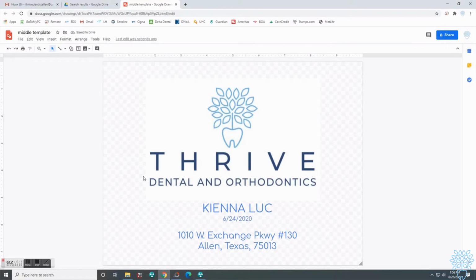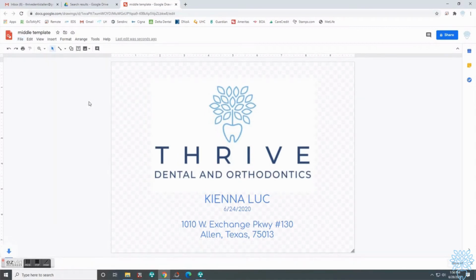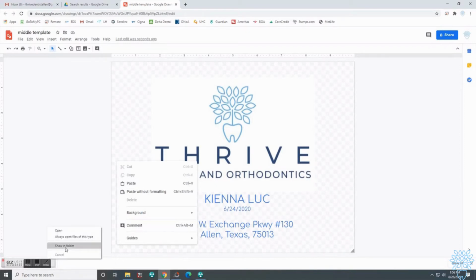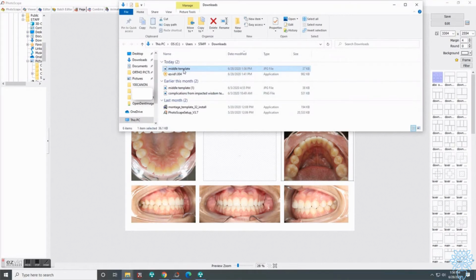We have that middle template done. So now we need to download it. We're going to download it as a JPEG, which is just your normal run-of-the-mill picture. Okay, I can push this button. This is the recording button, so it's kind of hard to see, but right behind that, I can show in folder. When I do that, I can see it right there, and I just drag it in there.